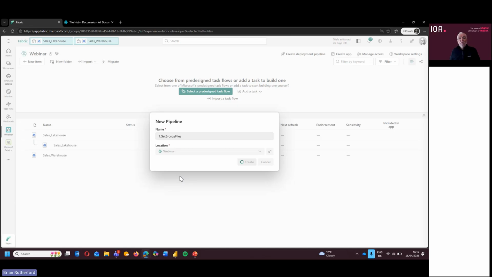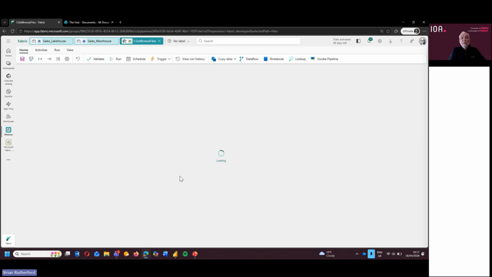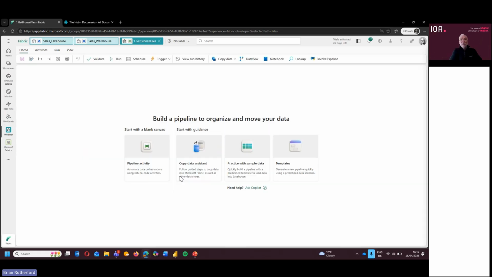Okay, so that's going to build this pipeline and it's going to fire up another of these tabs in my window here, and then there will be my web-based pipeline interface. The way this works in pipelines is you've got a canvas, and the canvas is where you place the activities that will be working upon your data. So you can see here I've got my validate and run.